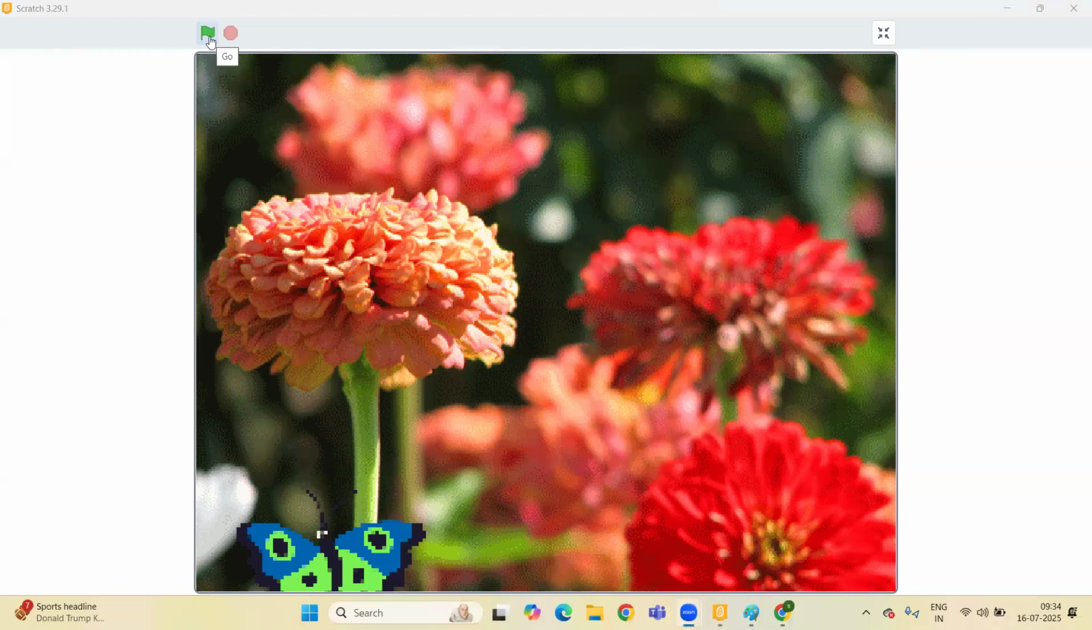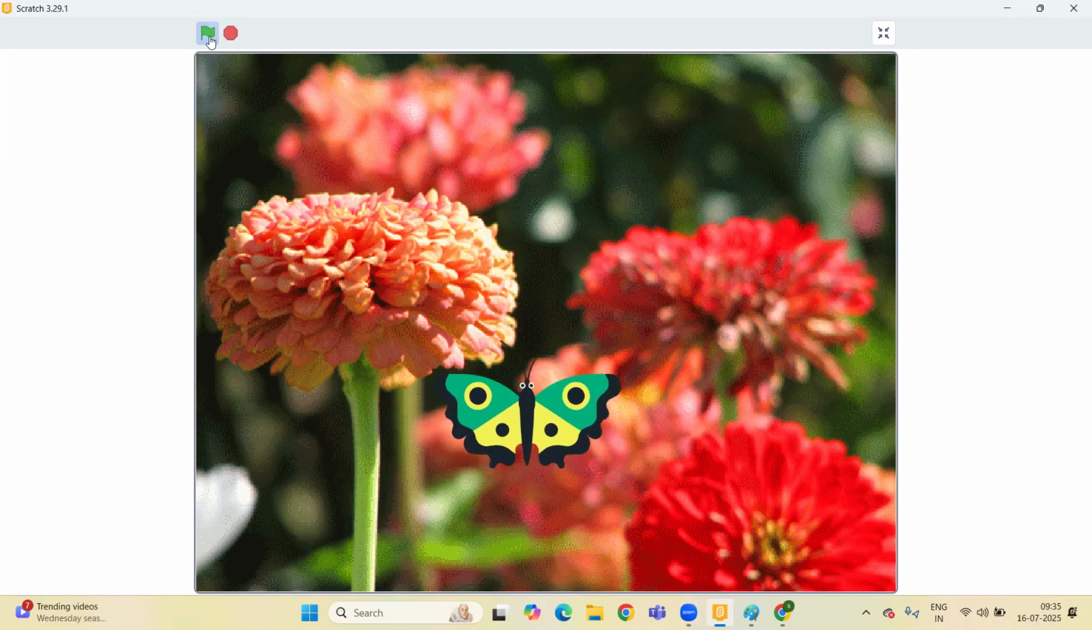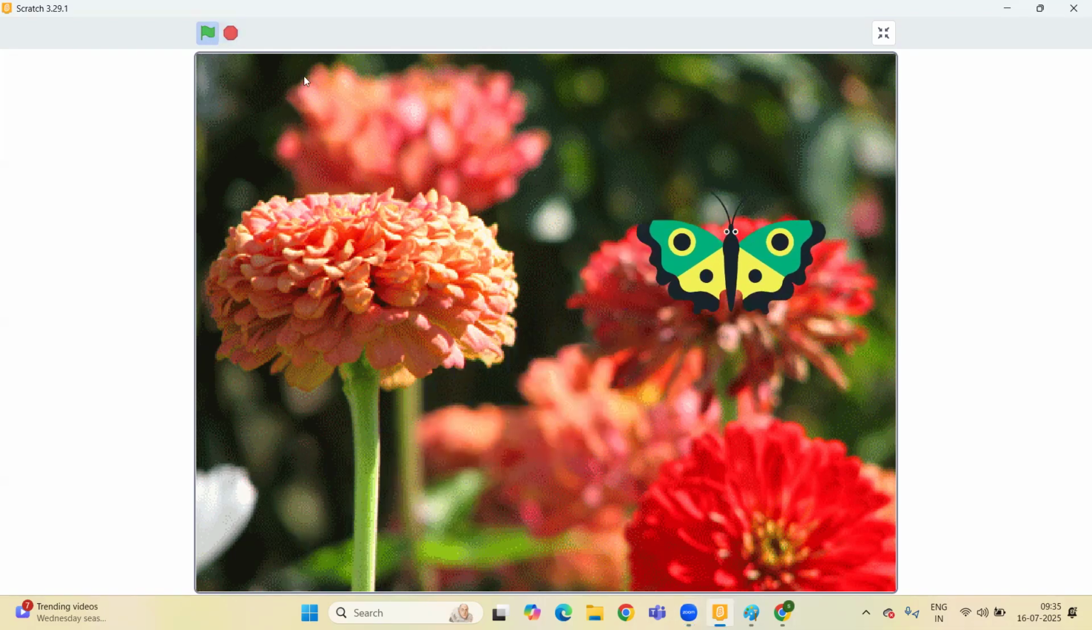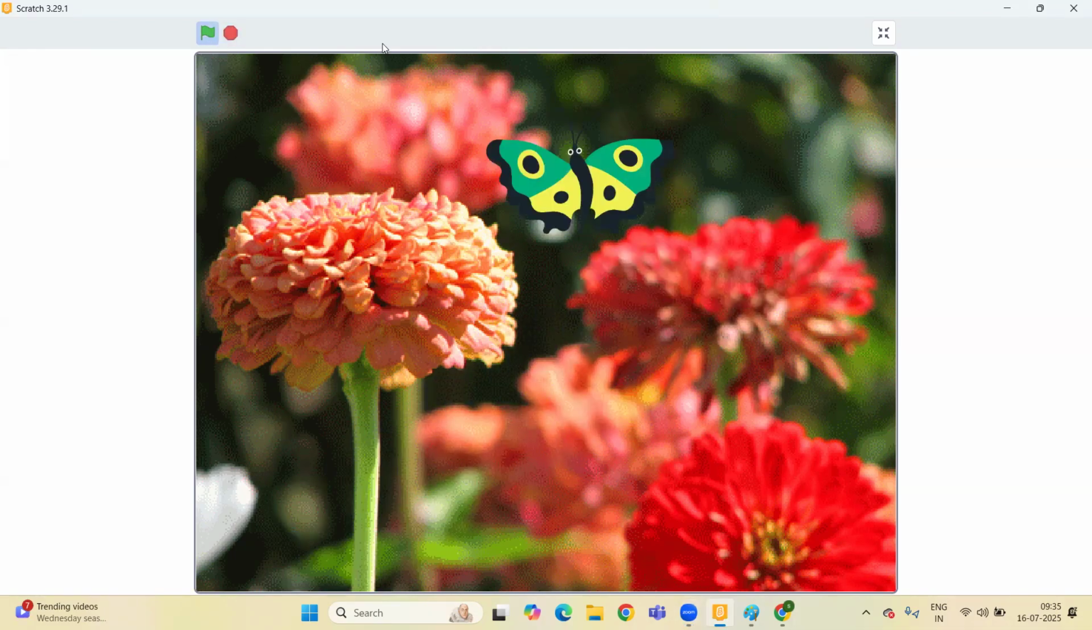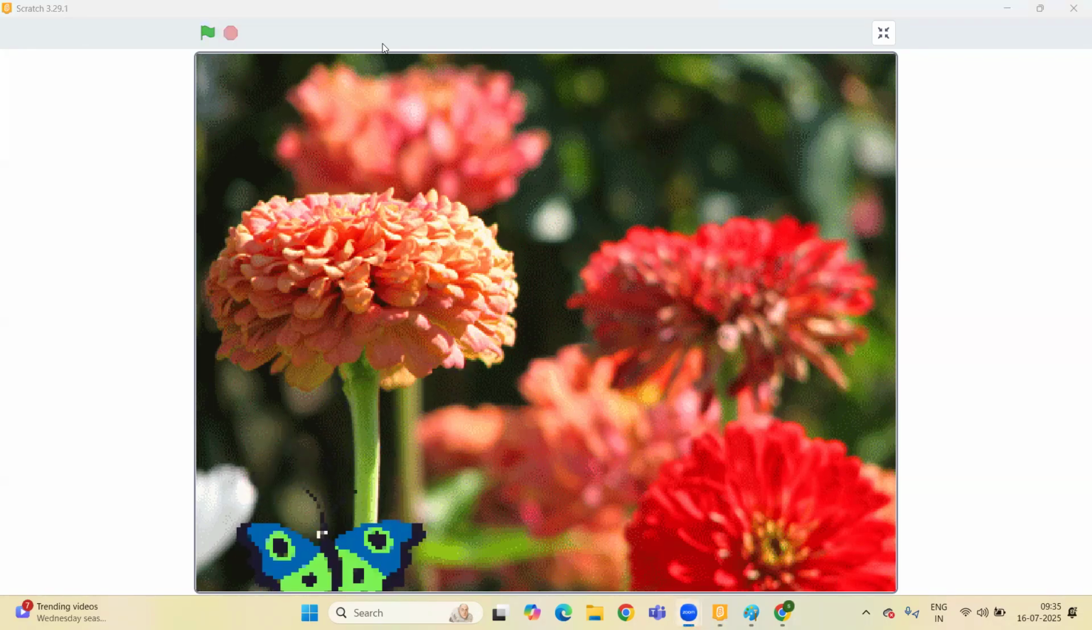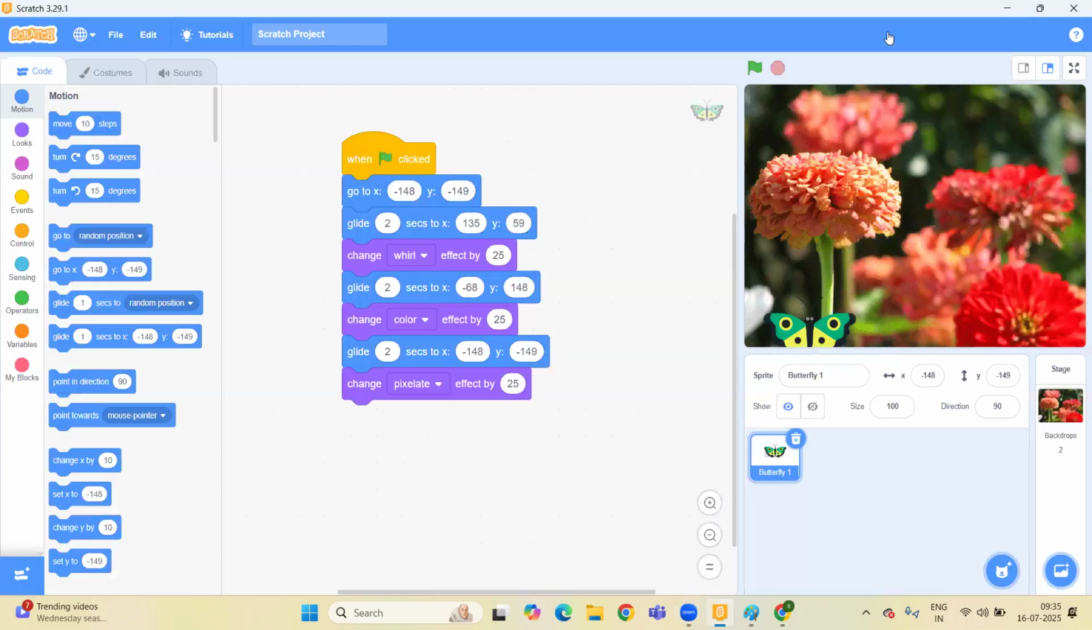So here is the flag option from where we can start the programming once again. Just click on that and now you can see, right? And if you want to change the color from here, you can do this also. Just stop this and then go back in the main area.